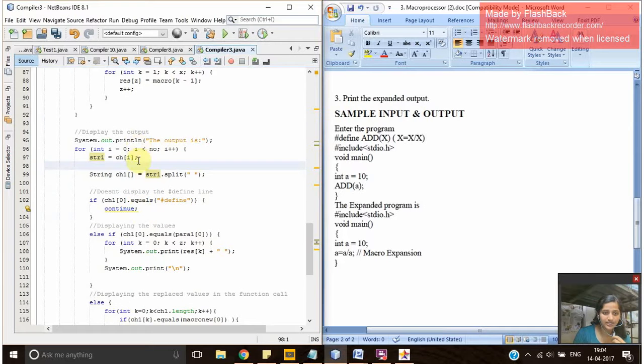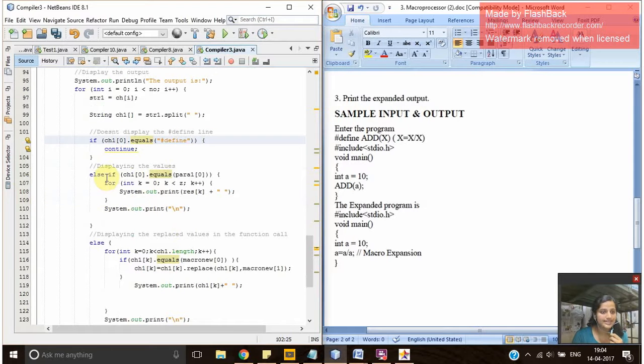Now in the ch1 array, we are splitting according to the spaces, and then if ch of 0 contains the hash define, it will continue the loop, that is, it will again go to the for loop and this will be executed. This is done so that in the expanded program we do not have the hash define line. Now next, the else if statement.